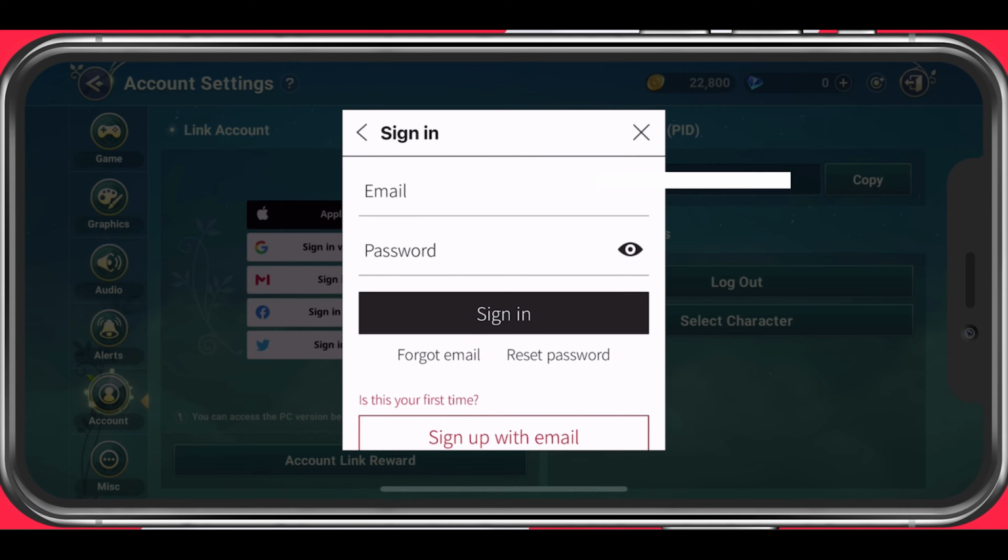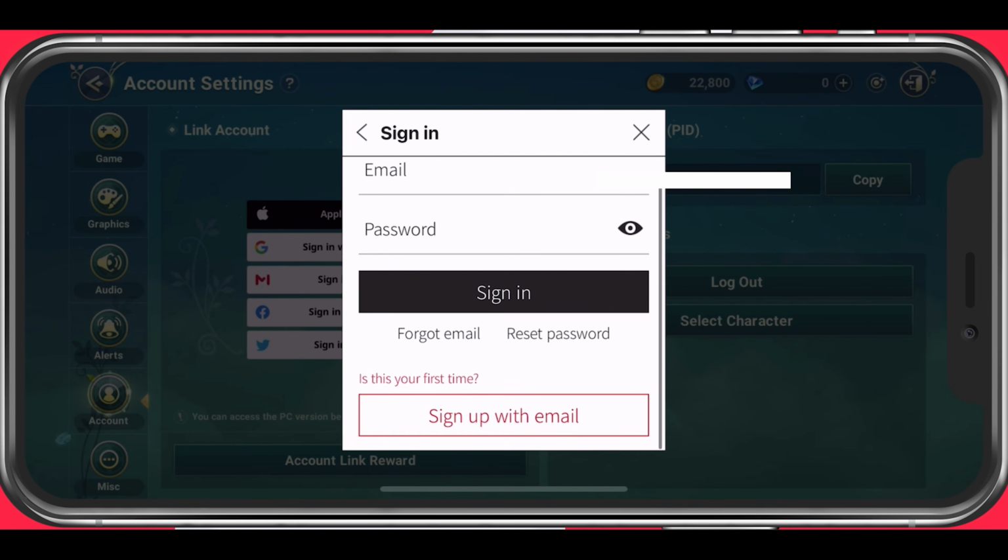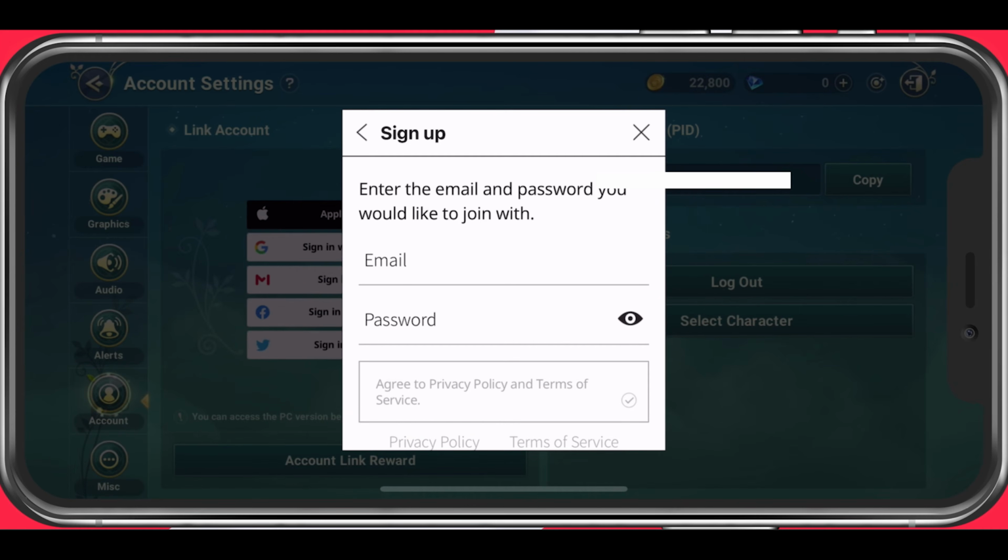This will allow you to link your account to your email and access the PC or mobile version with the same game progress. On this window, you can log in with your email and password in case you want to link an existing account, or select Sign up with email in case you haven't linked your email to your account yet.